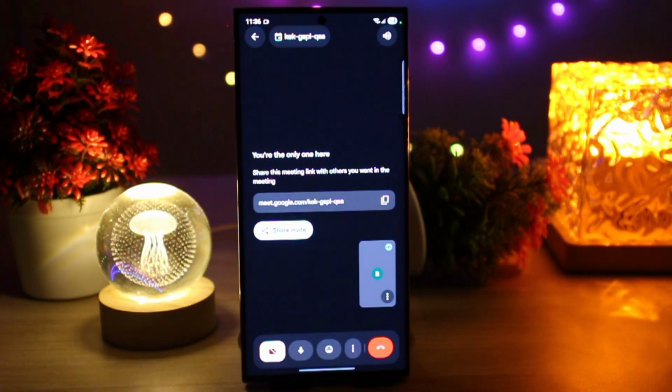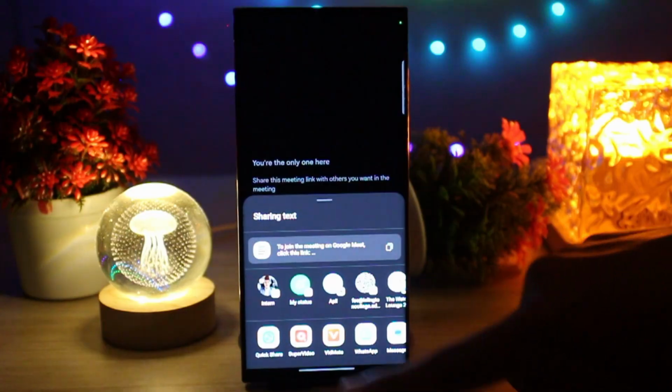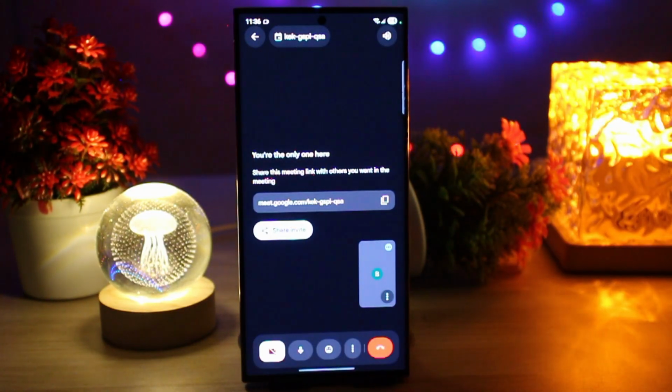Another option is to ask the host to resend the link. If you are the host, simply copy the link, or you can share the invite by clicking here and send it to the respective person.